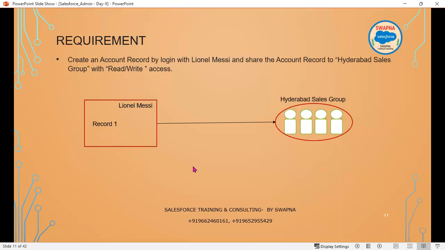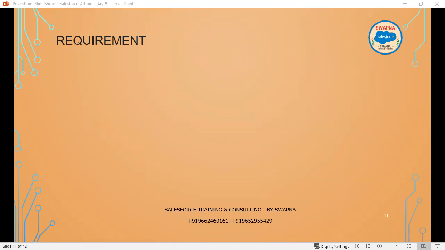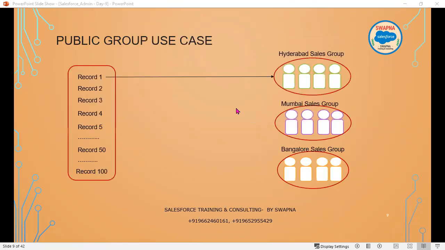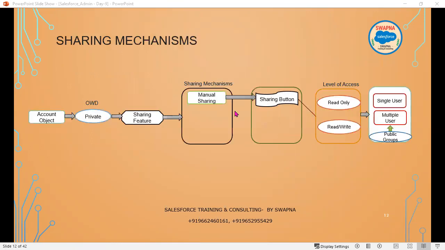Now let's take a further step. So far, in the sharing mechanism, we have discussed manual sharing. That is the first one. The second one is automated sharing, which uses the sharing rule. So a total of 3 types of sharing mechanisms are there. The one which we have already seen is the manual sharing button. I can share manually to a single user or to a public group. That is manual sharing.